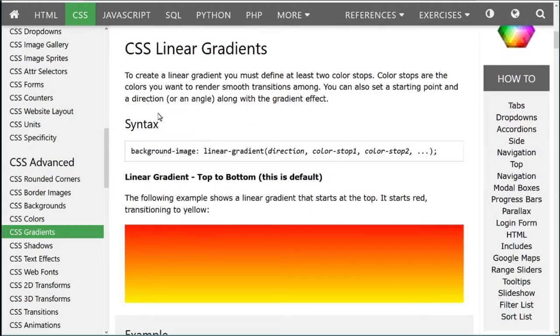CSS linear gradients. To create a linear gradient, you must define at least 2 color stops. Color stops are the colors you want to render smooth transitions among. You can also set a starting point and direction or angle along with the gradient effect. For example, we can say background image is a linear gradient and give it parameters of the direction, and then the starting color, next color, and next color, and so on.